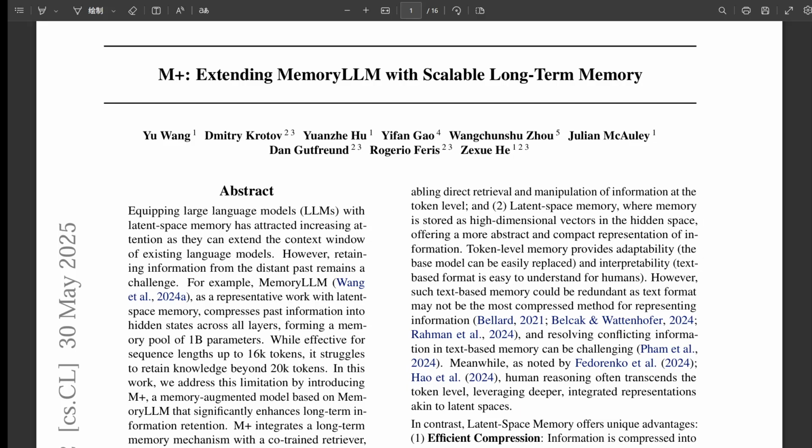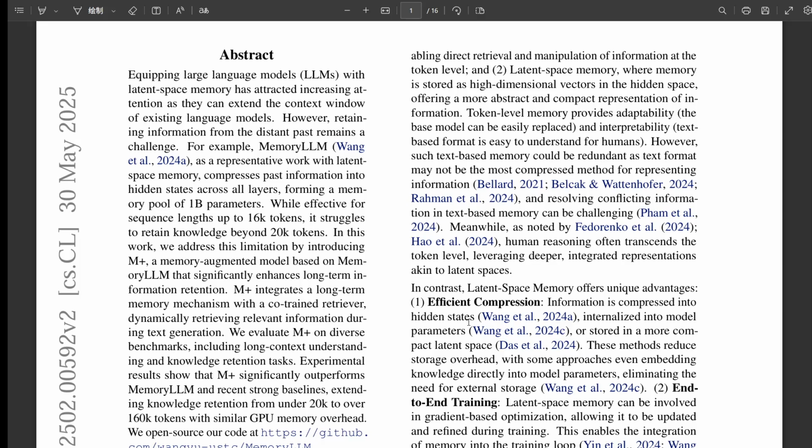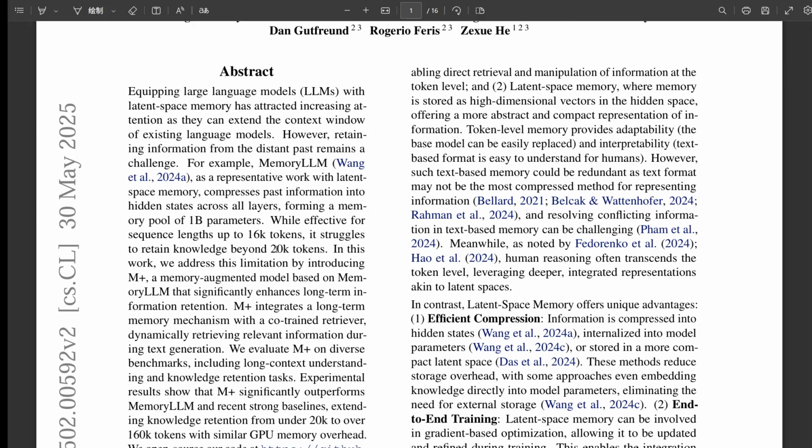Okay, so that's storing readable text. What's the alternative? The other main approach is latent space memory, and this is where M plus fits in. Instead of text, memory is stored as high dimensional vectors. Think of them as the model's internal, compressed representations, the hidden states. So less like sentences and more like abstract numerical patterns, concepts encoded in numbers. That's a good way to put it, yeah.